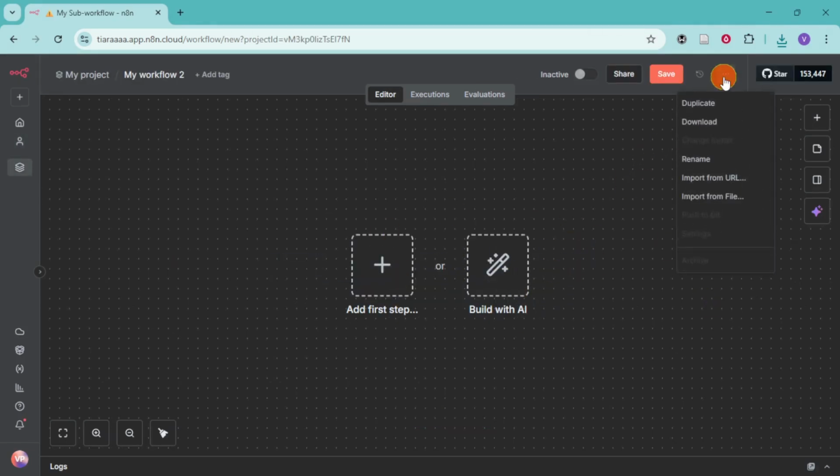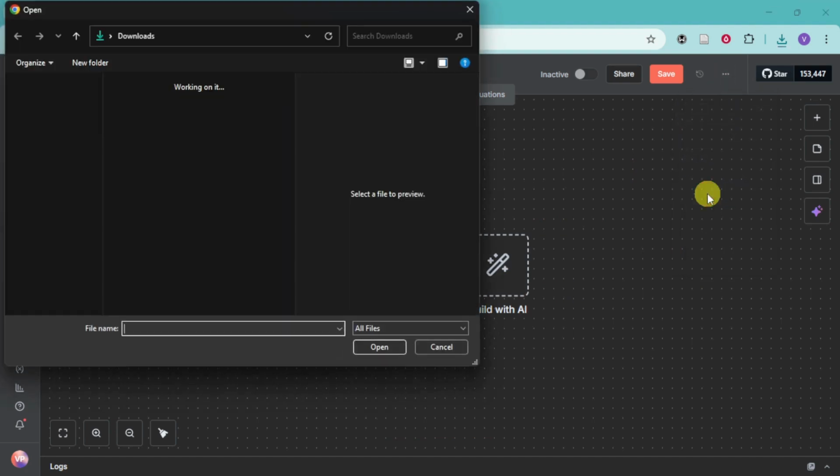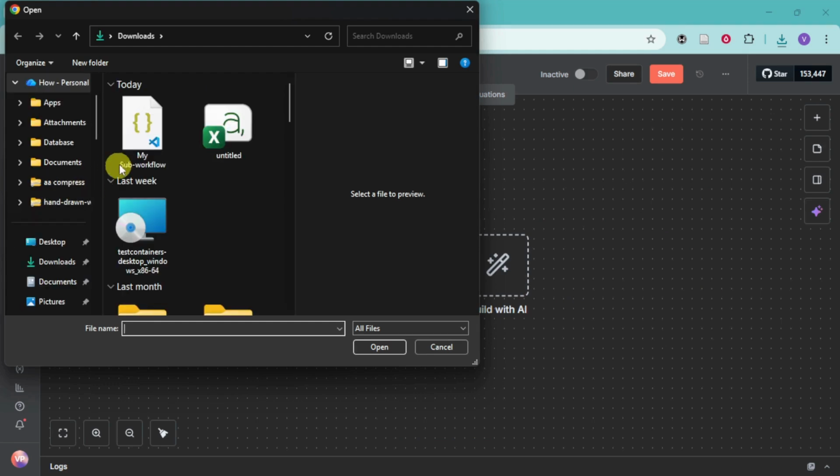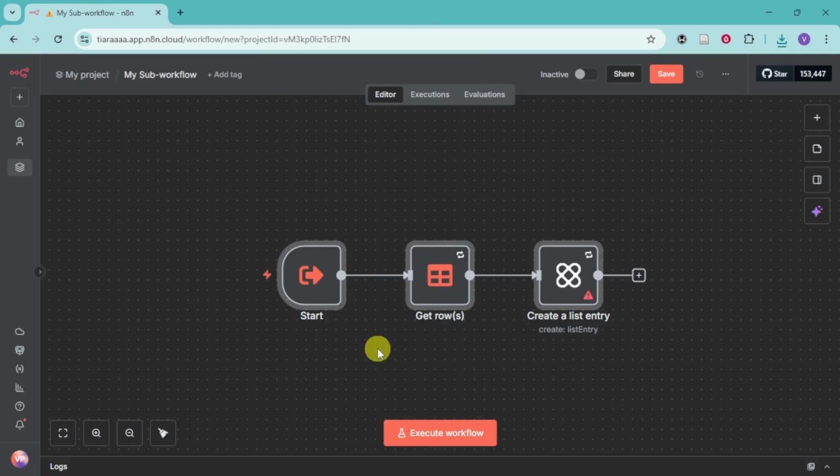So click onto these three dots, click on this import from file, and then locate the file that we have just downloaded if you want to import it back. I have in here this, click on open. After that, you can see that it's now been added and we can now retrieve it right there.